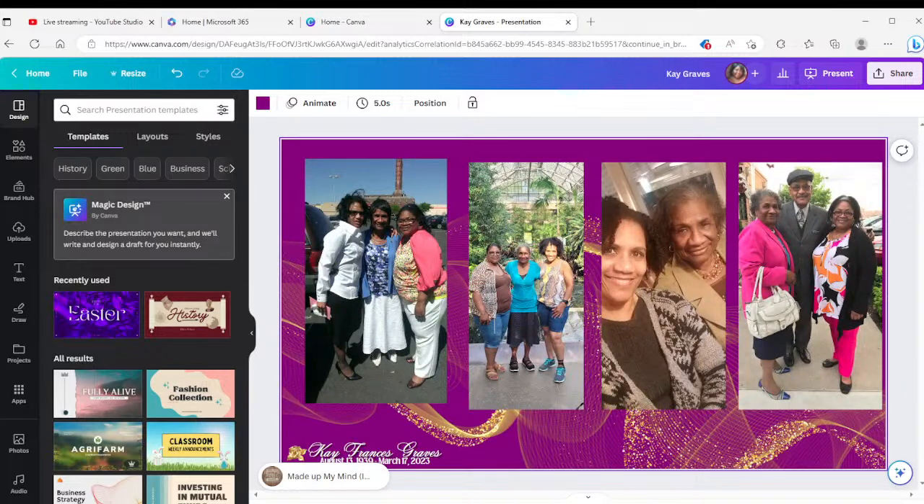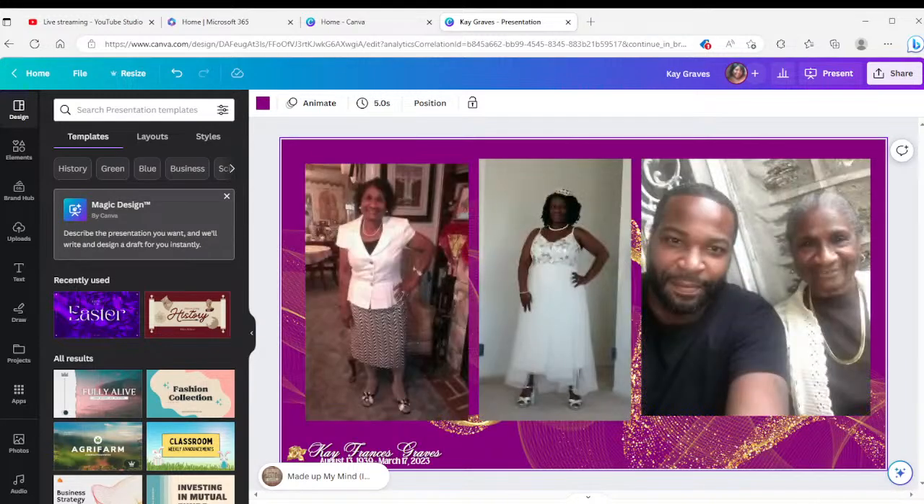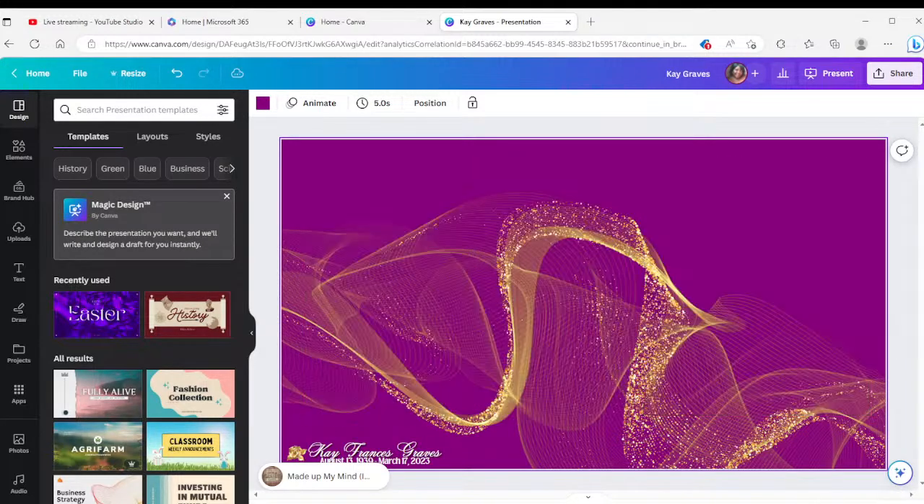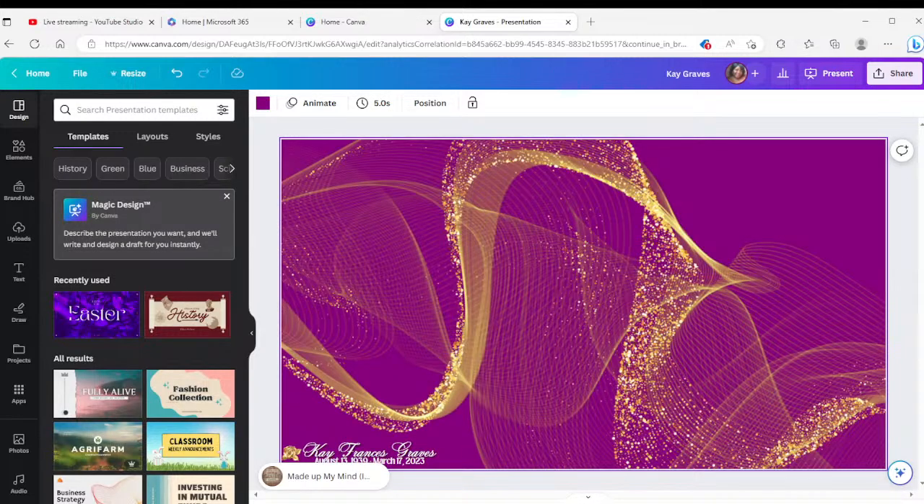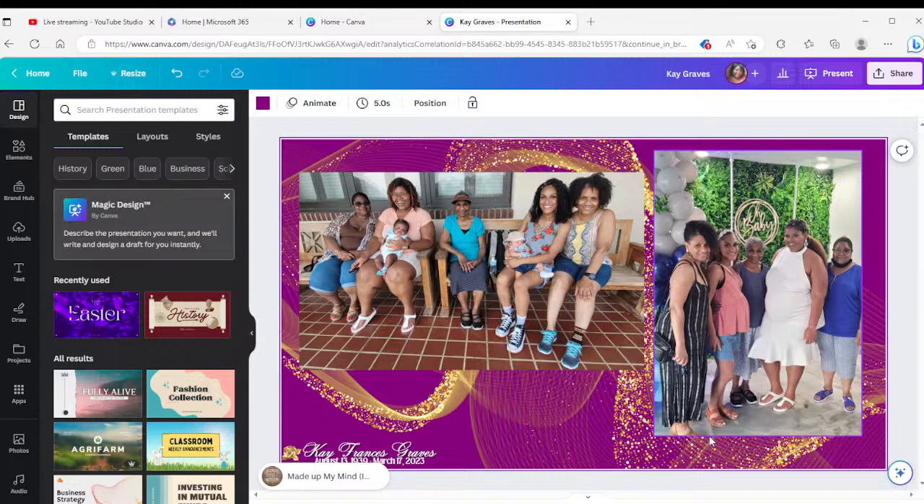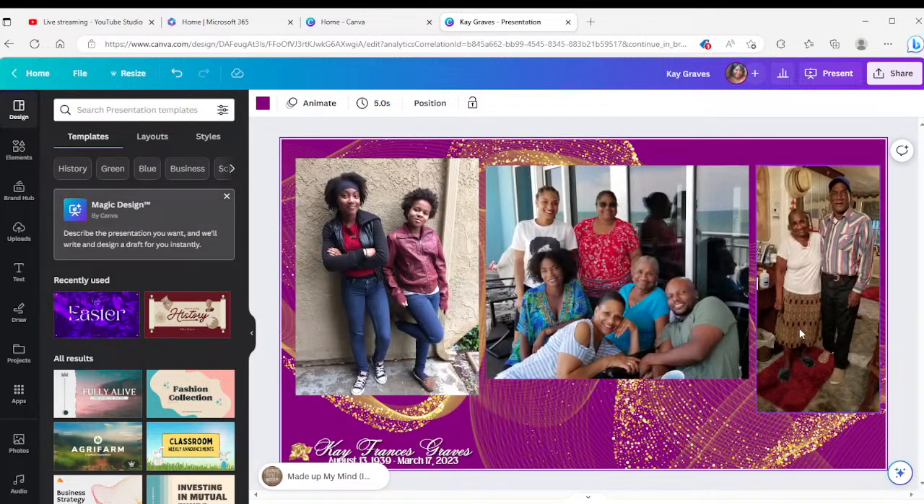This is her daughters. So I showed the immediate family. In this section, this is her grandchildren. Basically the same thing. These are the great grands that she was blessed to see. Family outings and things like that. So you can put your pictures together how you see fit.